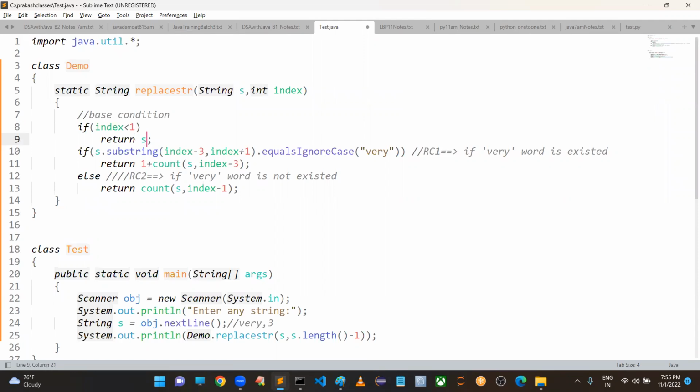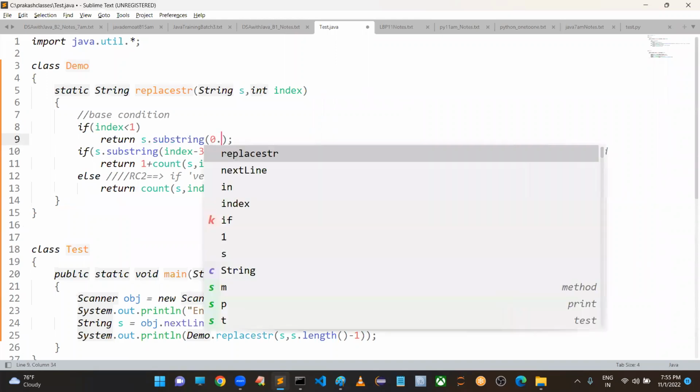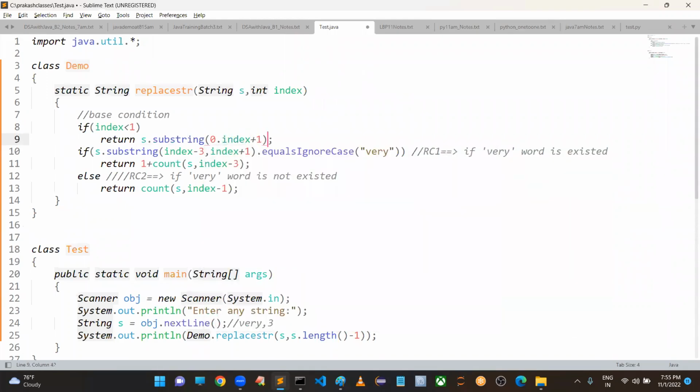So better to implement a substring method. Substring starting from the 0th location to index plus whatever you have given, to return the original string. Okay, base condition is clear.